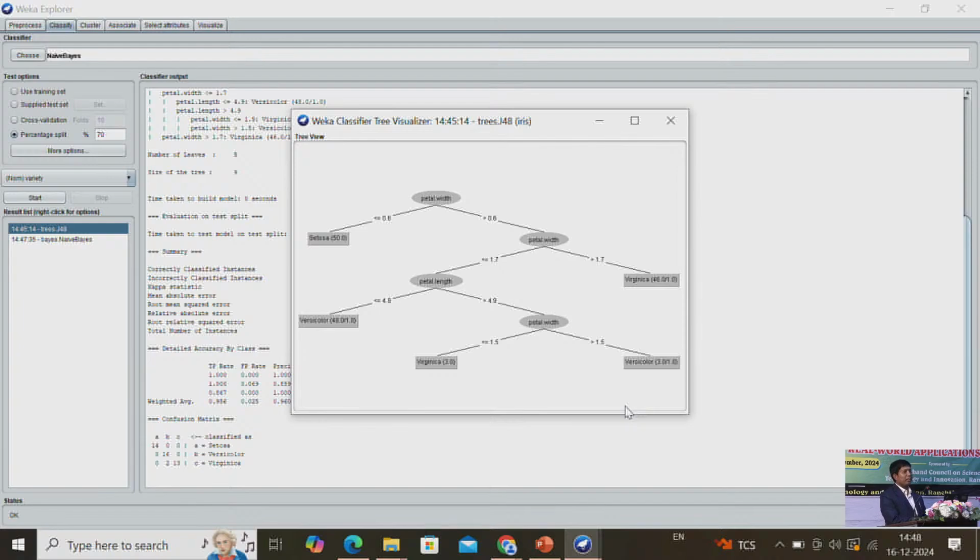So this is the model generated based on the data. So what you have to do? You have to load the data set. If required, you have to do the pre-processing. Then select the classification algorithm. Then you have to select the test option. And thereafter, you have to click on the start button. So this way you will get the result, how accurately it is predicting.